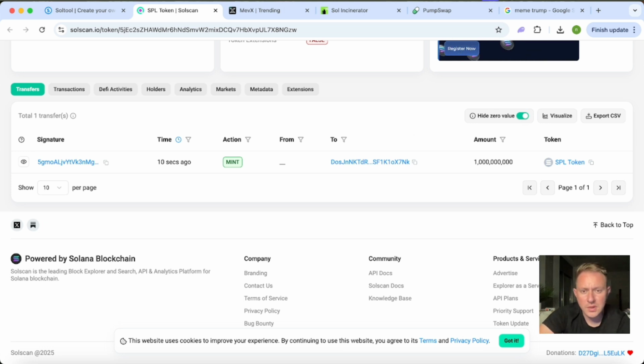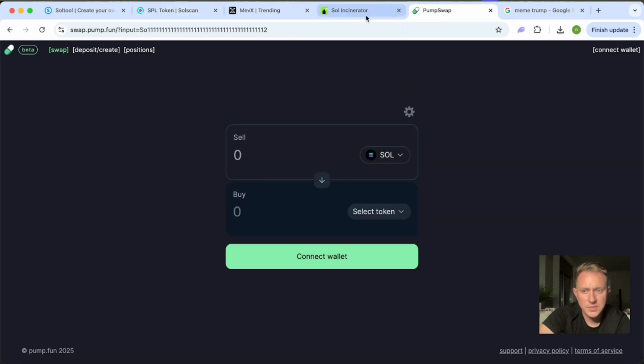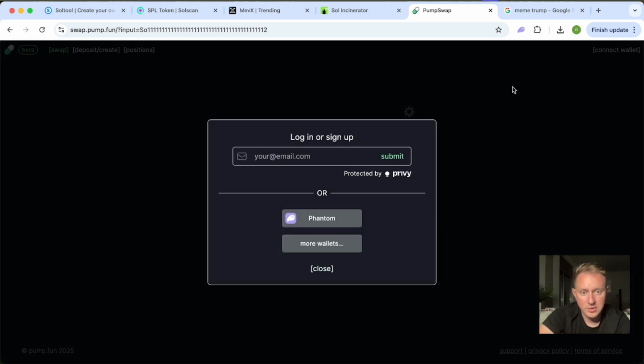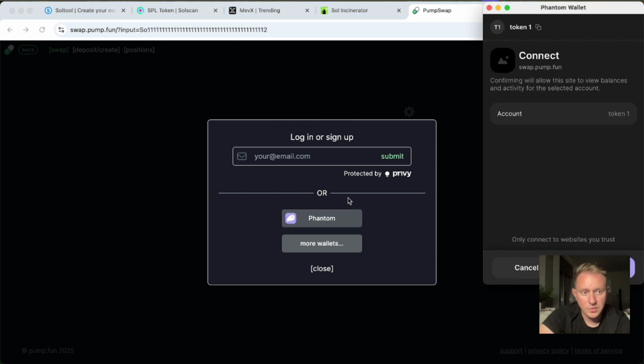Now what we're gonna do next is go into PumpSwap. So now we have the token, and we need to create a pool. We need to put some money into the pool, and basically launch our token. Okay, we're gonna connect. For the guys who are new, you need to go into swap.pump.fun. Now, why am I using this? Usually people go through Radium, but PumpSwap now has the cheapest pool creation. It's 0.01 Sol for a pool creation.